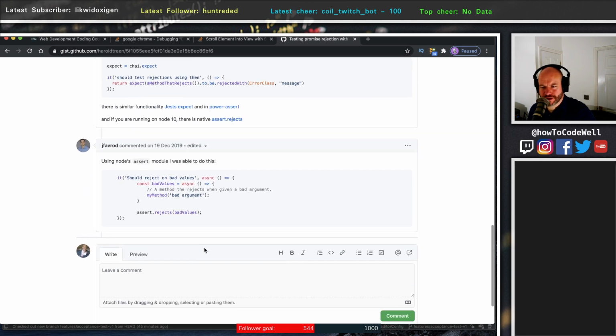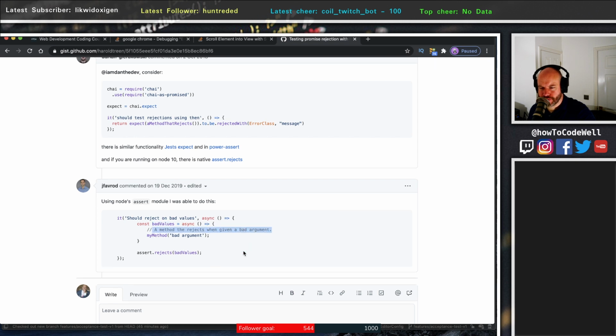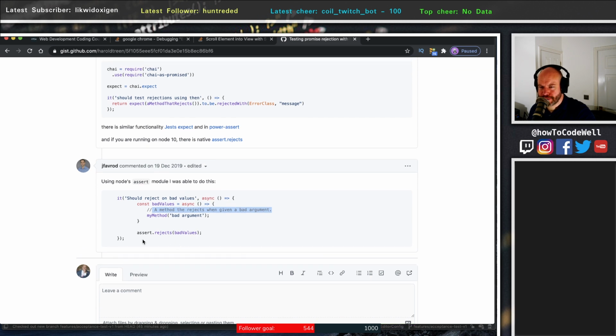Why is this so difficult? I mean, why assert rejects bad values? Using node assert module, I was able to do this. Rejects bad values. Bad values is constant here. A method. See, this is going to pass, and I don't want it to pass. I want it to go, oh, no.